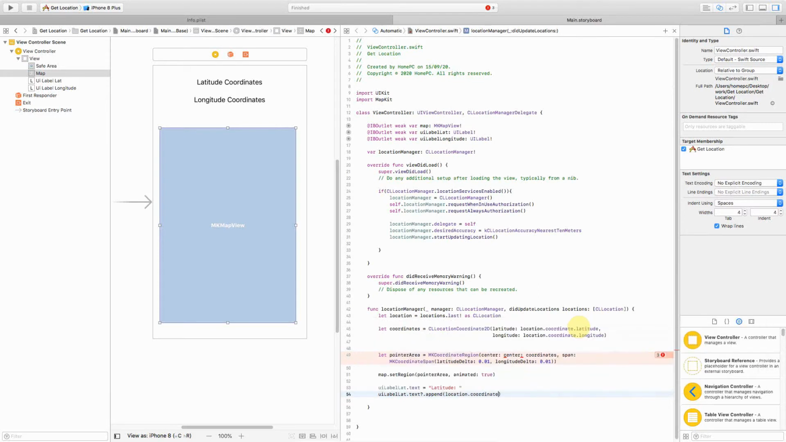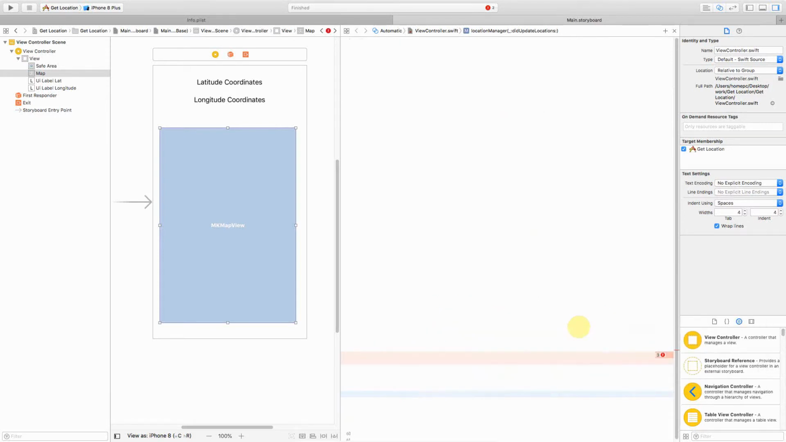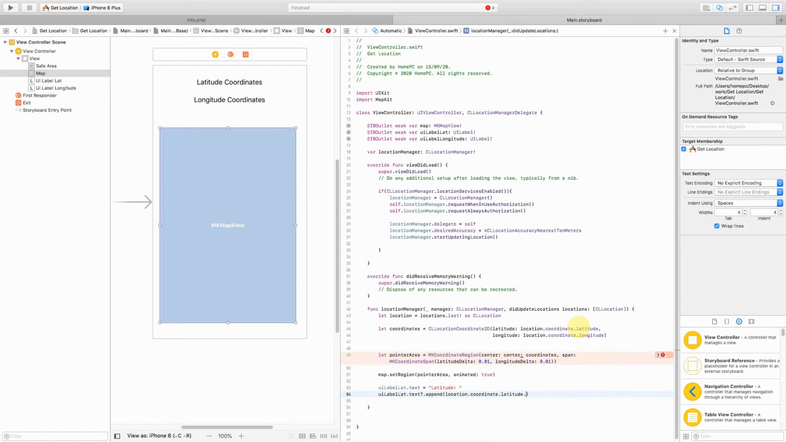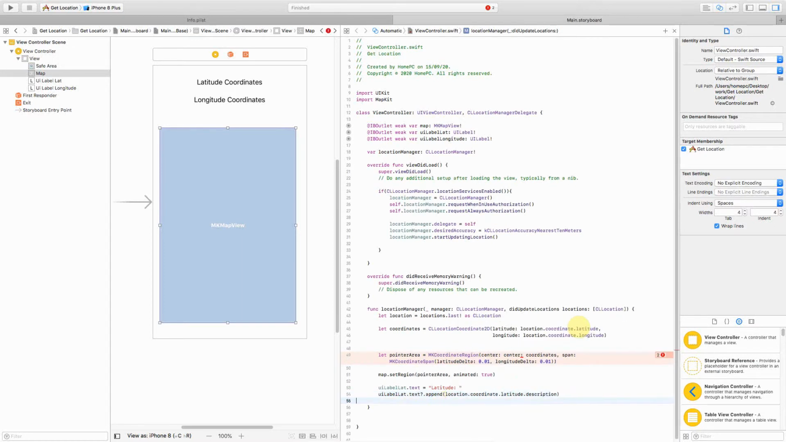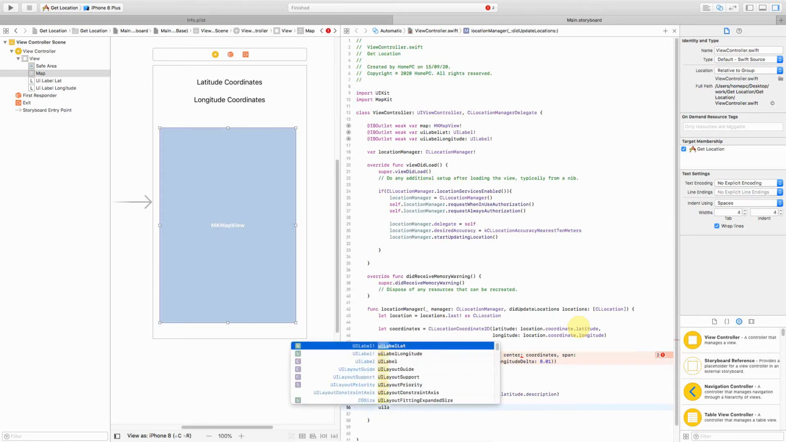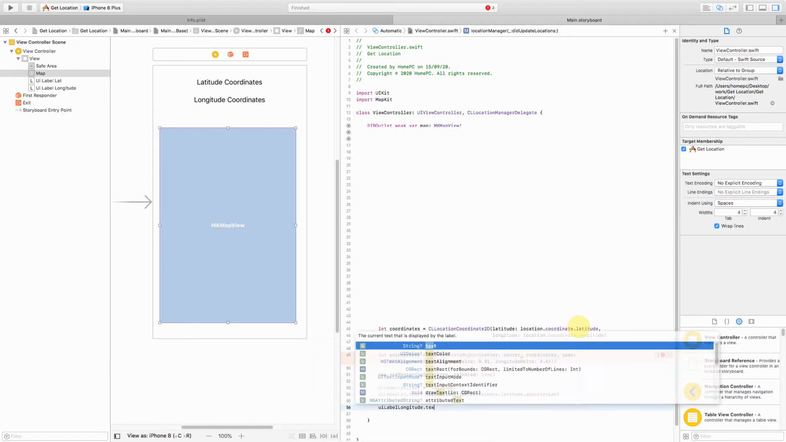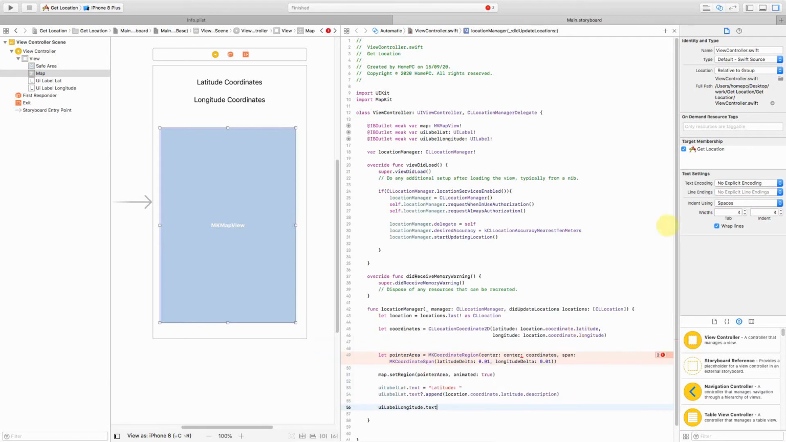dot coordinate dot latitude, and this will be a double, so we have to convert it into a string. So we'll just use the description of this one. Okay, perfect. Similarly, we will use the other one, the longitude label's text, and I'll just scroll it up a little bit.